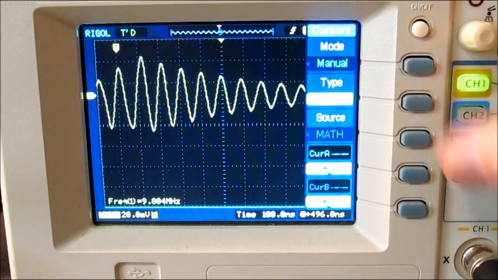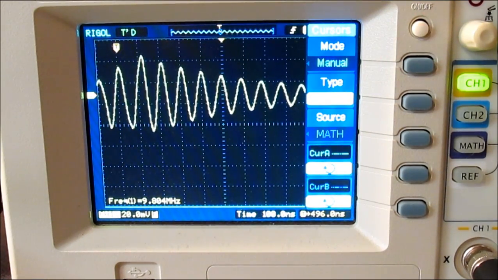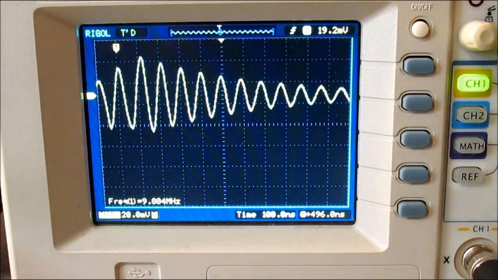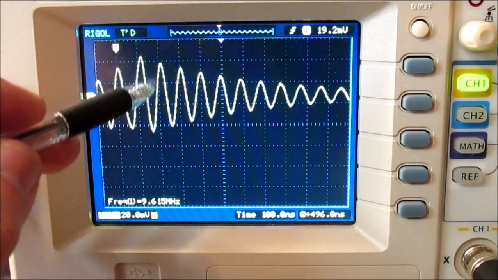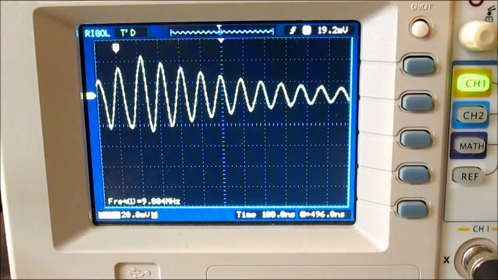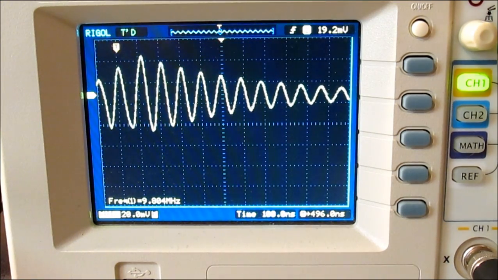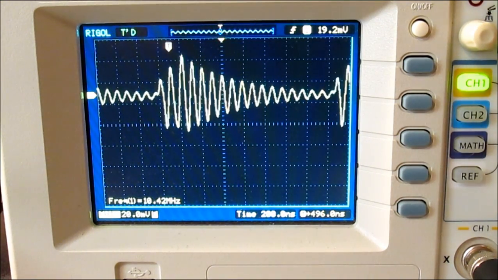You can go through the cursors. You can move the cursors over and actually measure it, and it'll tell you what frequency as well, as long as you just measure the time for one complete cycle. I've done that too, and it comes out exactly the same as the display had earlier.